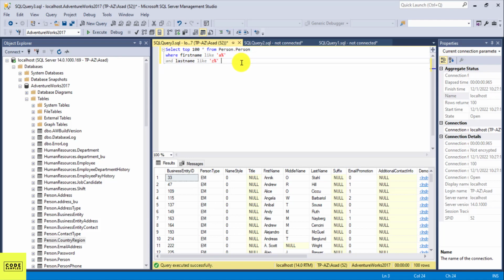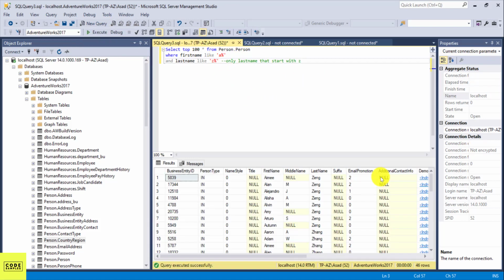And what you can also do is, let's say you want to add a comment here, you can do hyphen hyphen, and then you can put some note like only last names that start with Z. So this is your comment. It's not gonna mess up the query. So if you run it now, it's gonna give you the same results. So this will just become a note. But if you actually put this comment before this, then this whole thing is commented out, so it's not gonna run. So this is a single line comment.